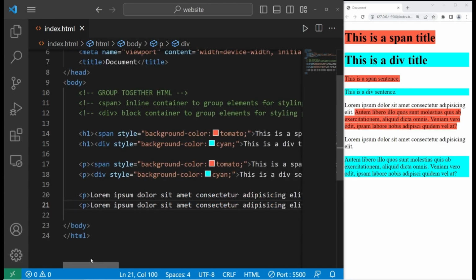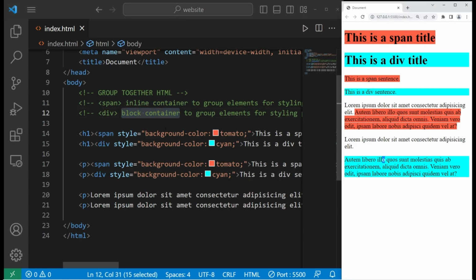Basically speaking, we can use the span and div tags to group together HTML for styling purposes. Span is an inline container. Div is a block level container. We'll be using these more when we reach CSS, and well, those are the span and division tags in HTML.